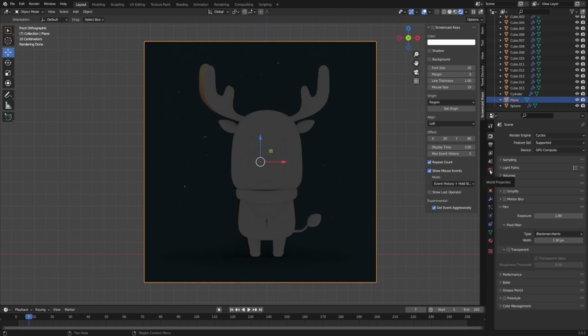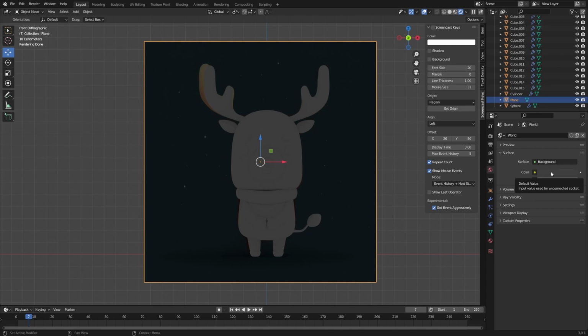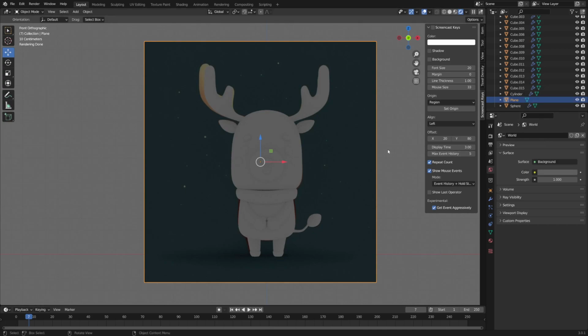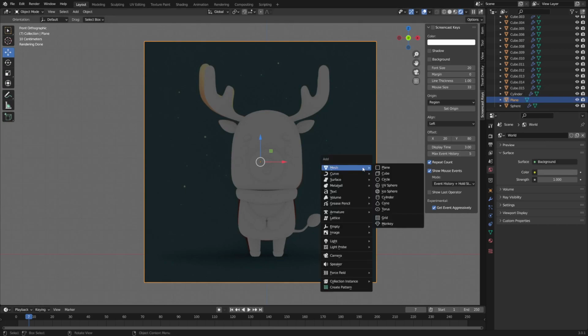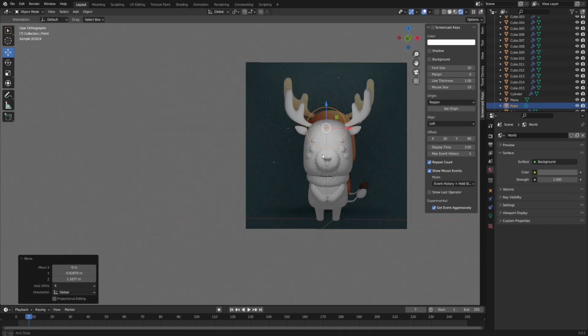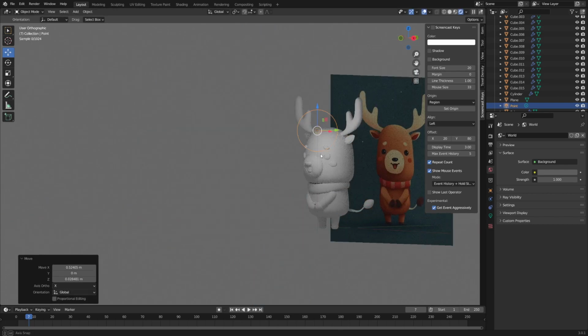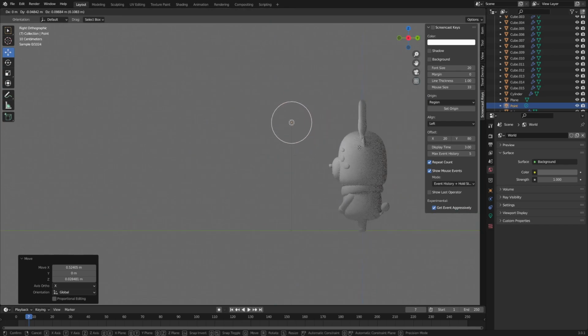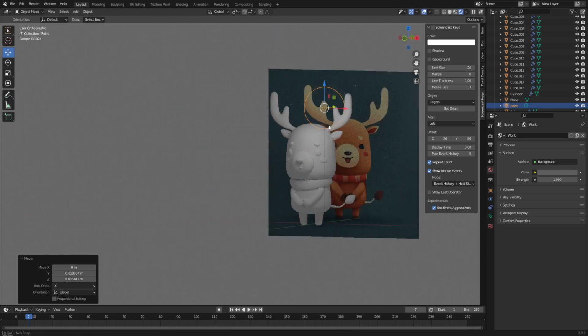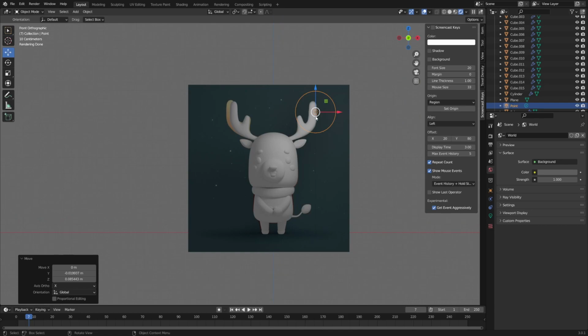Next, we need to go to the World Properties tab, and here increase the color to make the scene more light. Then we need to add a light source. Let's add a simple point light source. Move it up and to the right. Place it above the character. It is desirable to place the light source always above the character.